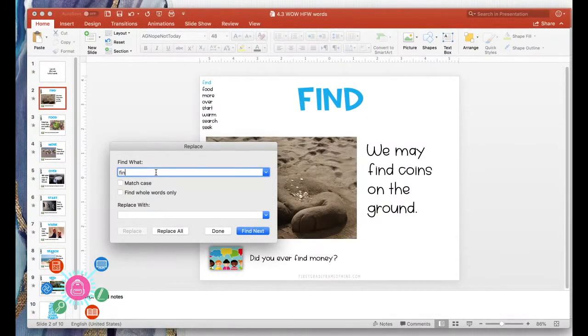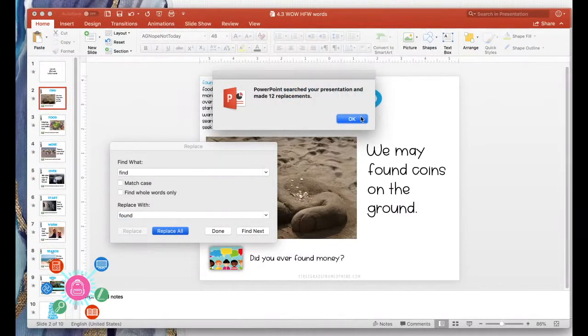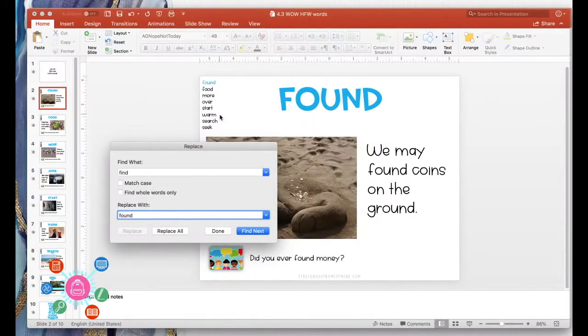And we're going to have them find the word find, and we're going to replace it with our new word for the week, which is found. And I'm going to press replace all. When I press replace all, every place find is, it's going to turn into found. All right, it found 12 replacements in this particular one. I press OK. So you'll notice that found is now up here instead of find.